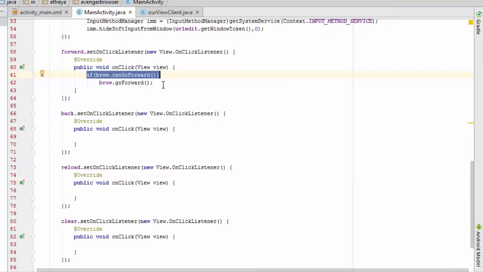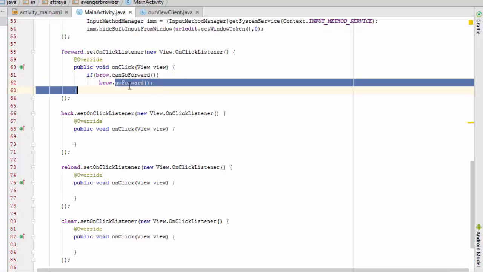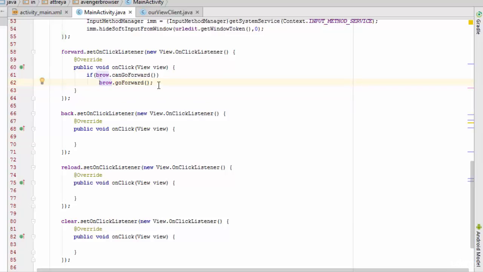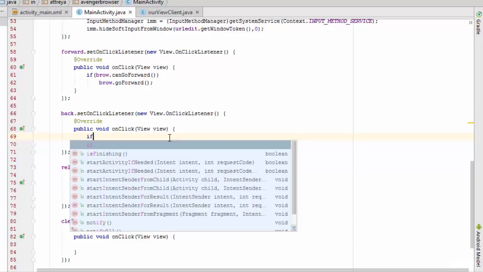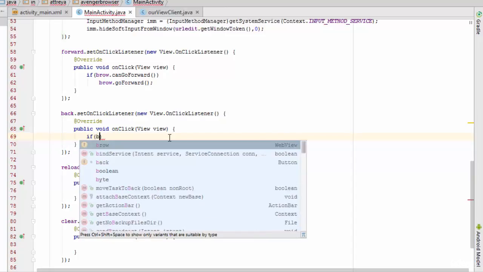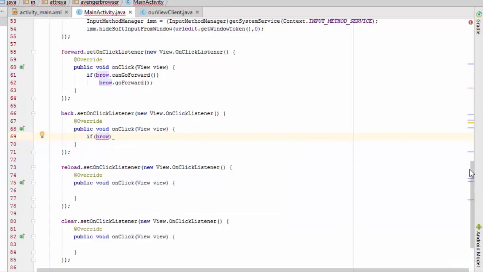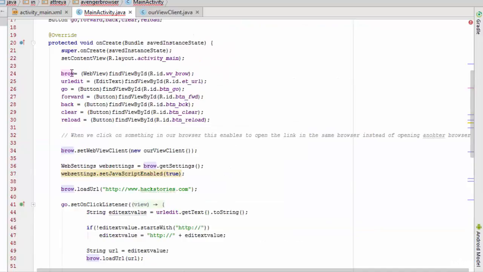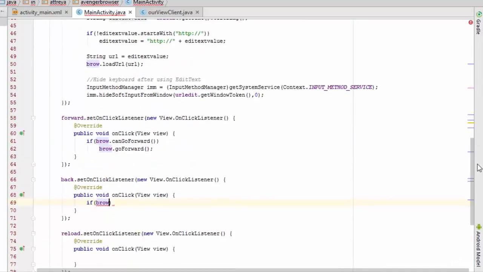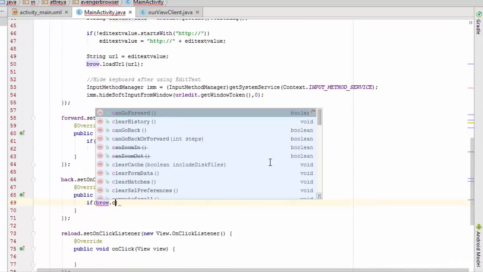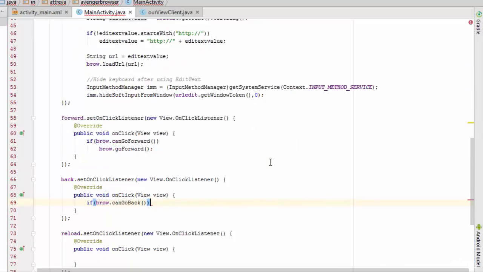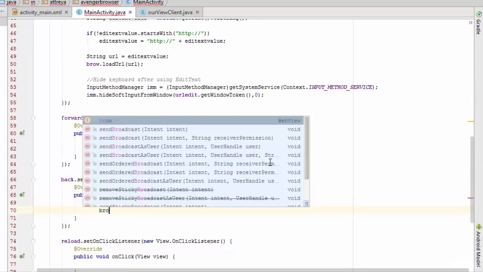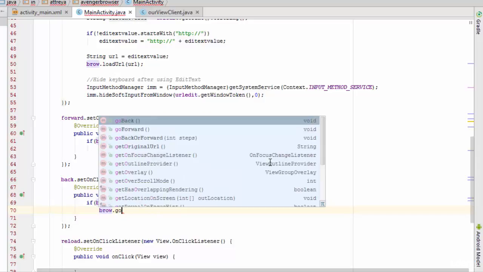If the browser can go forward, then we are going to use the inbuilt function of go forward to implement browser go forward. Then we are going to do the same thing in backwards. So we are first going to type in if, then brow, and brow is nothing but simply our web view variable. Then we are going to type in dot can go back. If it can go back, then brow dot go back.